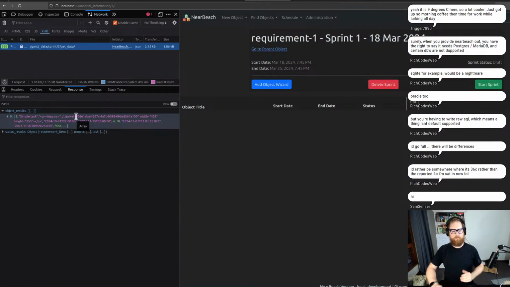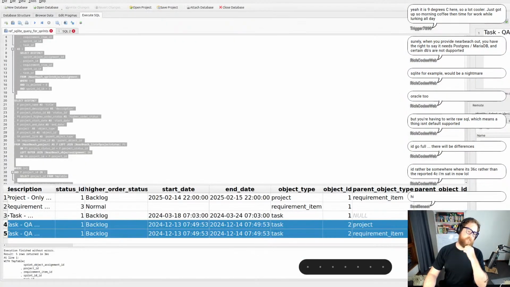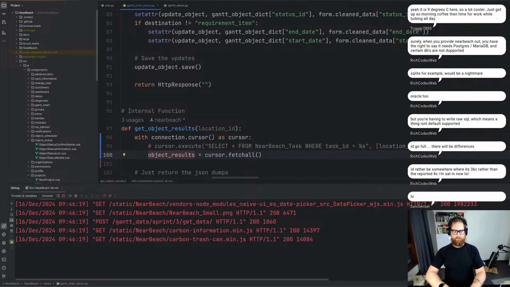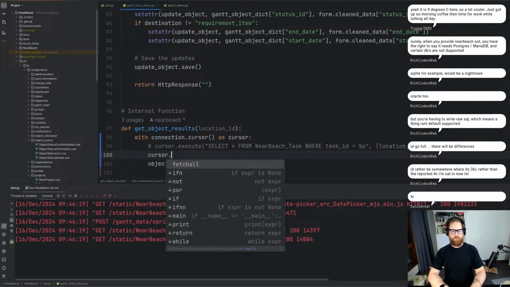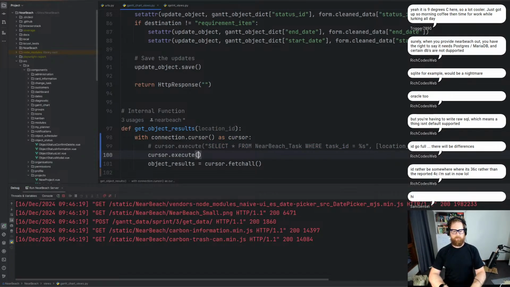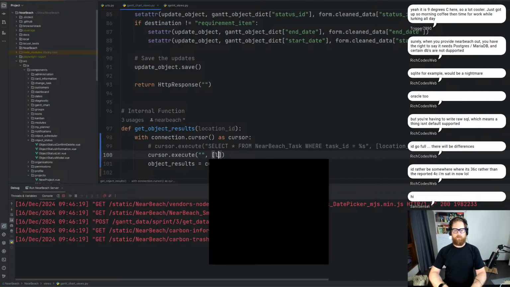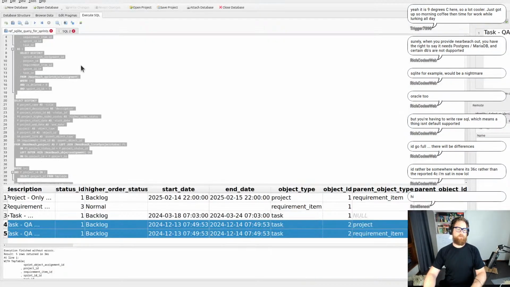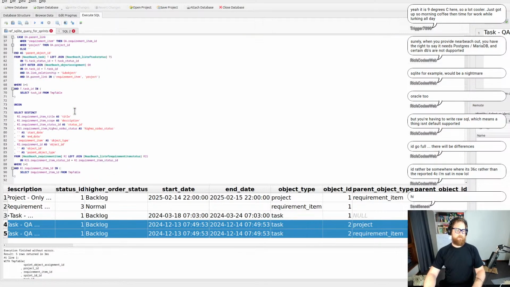So that worked. I don't know why the other one didn't. It could be because we're triple quoting everything and we need to put it all in one line. So I'm just going to comment that one out. I'm just going to go cursor.execute, and then we're just going to put location ID back here. And what I want to do is I want to minimize this.